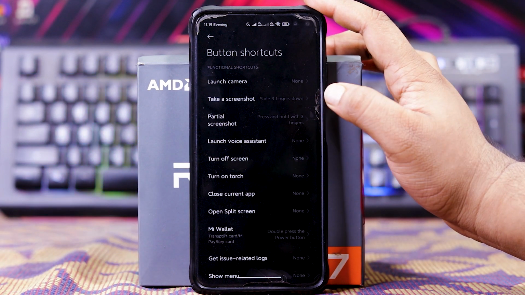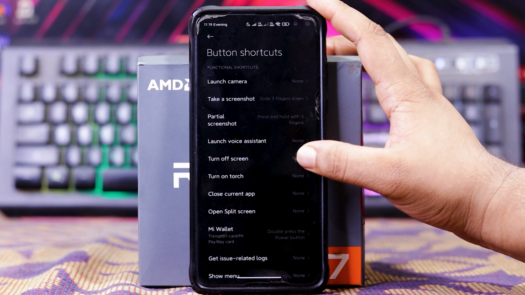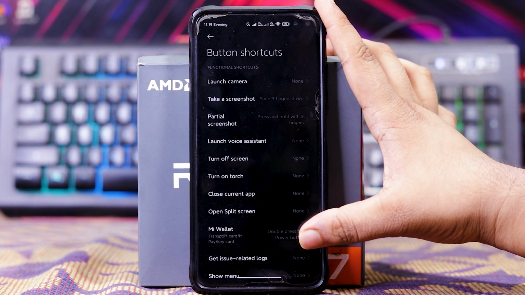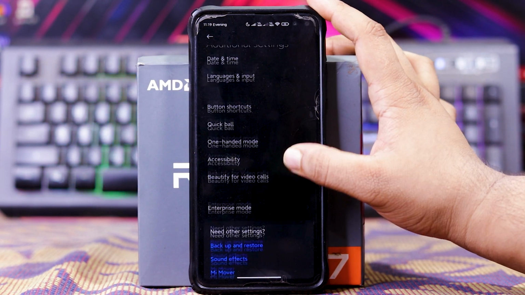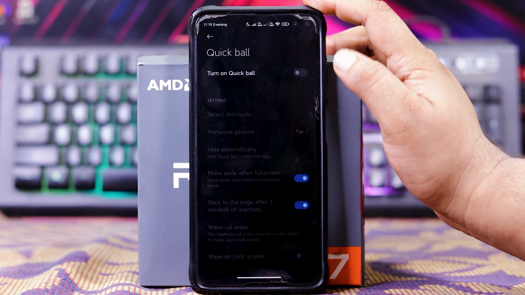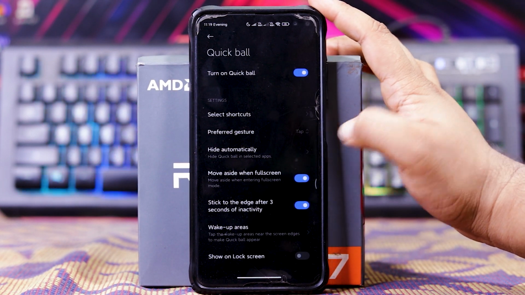In this you get launch camera, take a screenshot, partial screenshot, launch voice assistant, turn off screen, turn on torch, close current tab, open split screen, Mi Wallet, etc. Then you get one hand mode, quick ball. When you turn it on, you can select shortcuts, preferred gesture, hide automatically, etc.